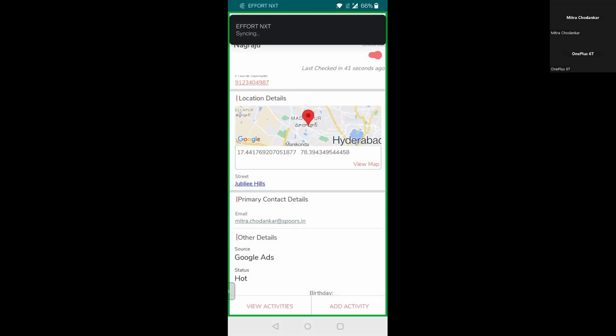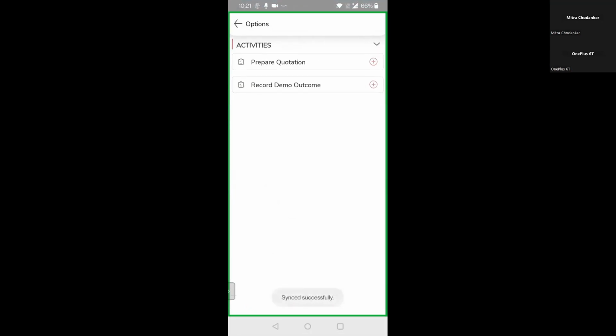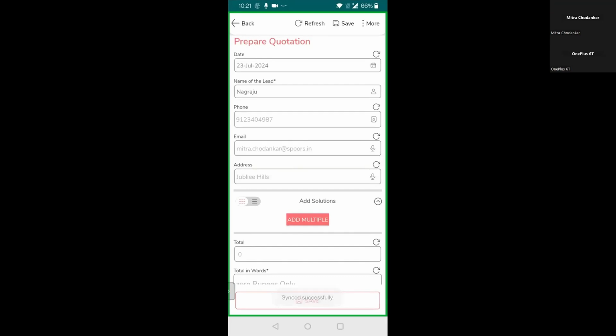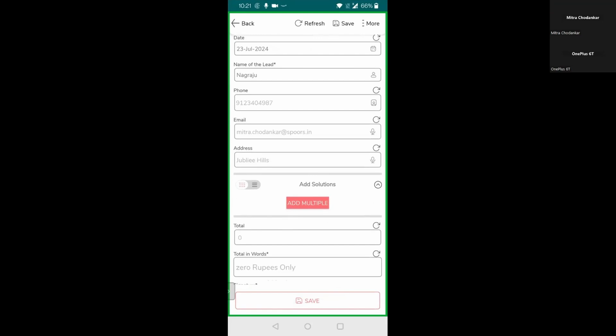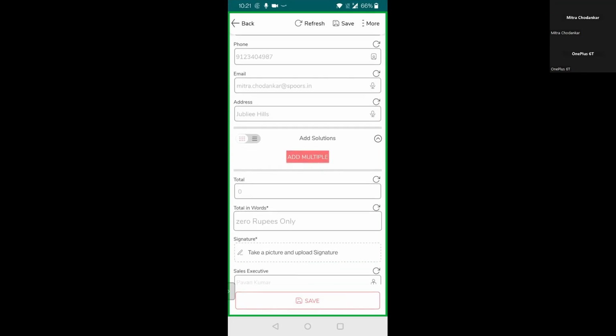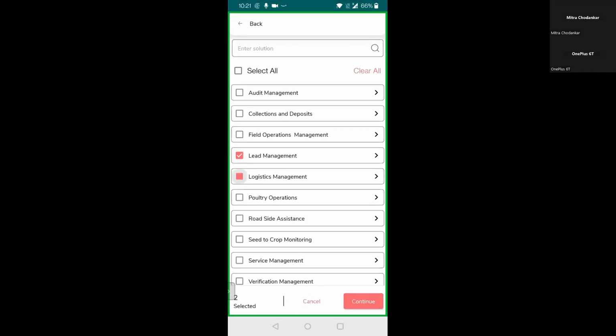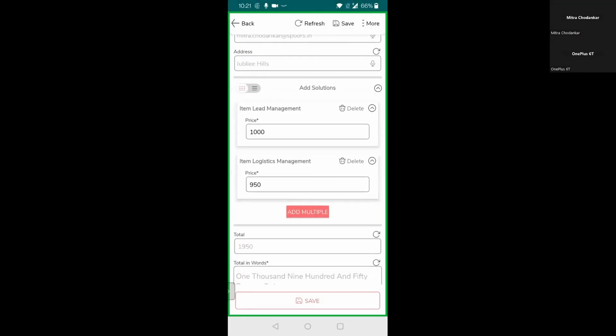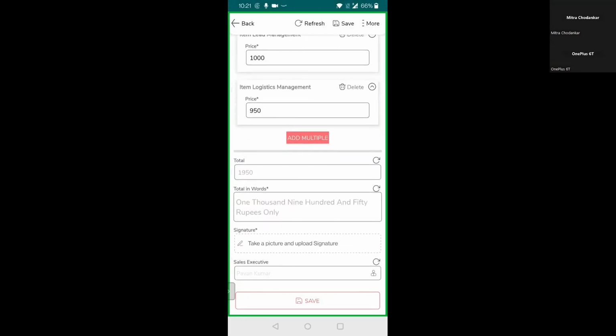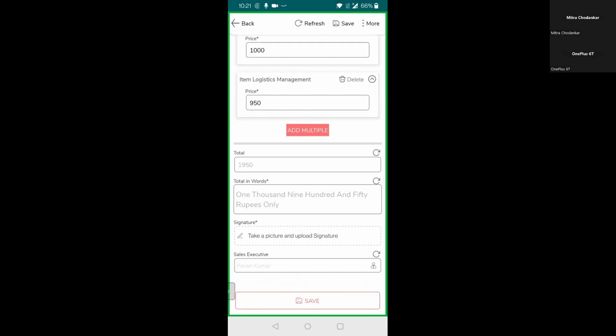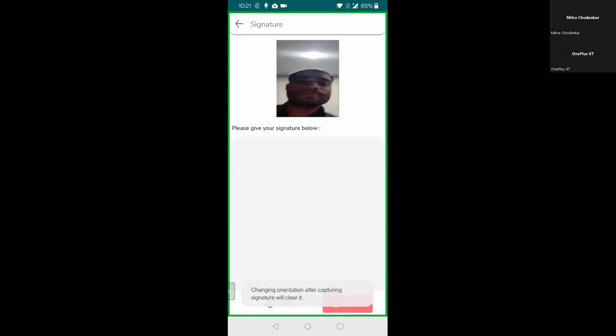Now I can prepare a quotation in a similar way. For that, once again, I'll go to add activities and I'll select prepare quotation. Now here you can see all the details of this custom lead, like the phone number, the email, his address, and now I'll add the solutions. These are the two solutions. This is the price of each solution and the total. Now I'll give my signature.